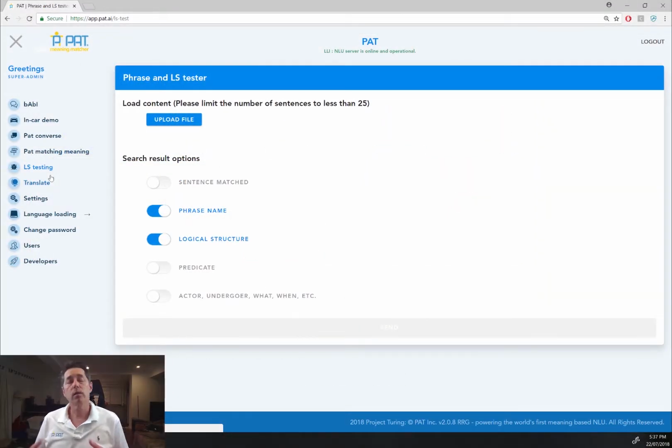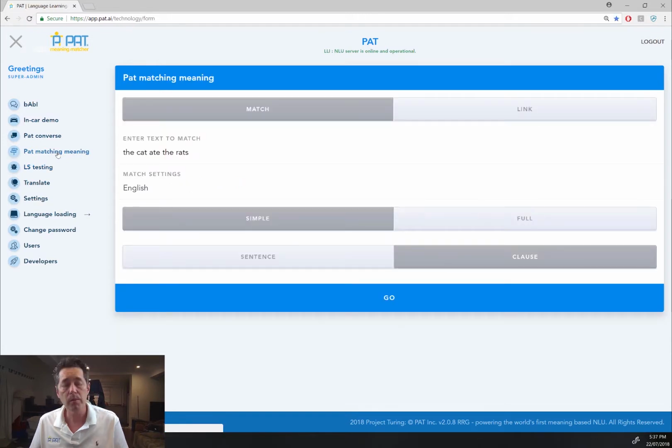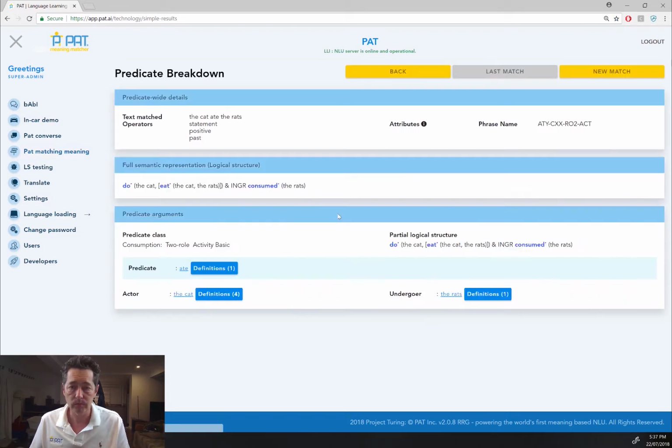All right, let's start and have a look at the output of the meaning matcher so you can get a better feel for what we've just been discussing. So first, we're going to go to the meaning matcher screen. We've got the cat ate the rats. This is a past tense version, but it's just going to show you what to expect. And here we've got the text that we've entered. The cat ate the rats. It's a statement, it's positive, and it's past because it's ate, not eats.